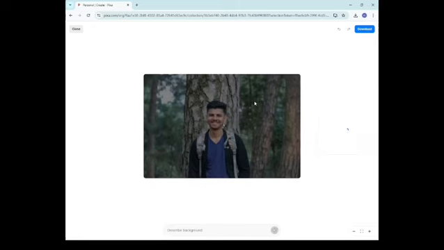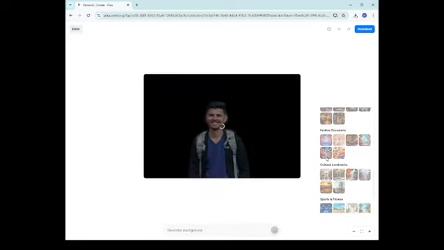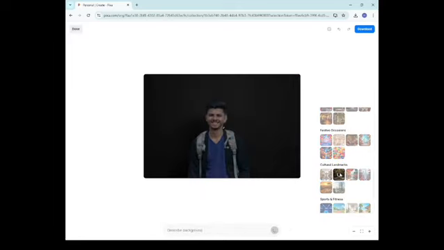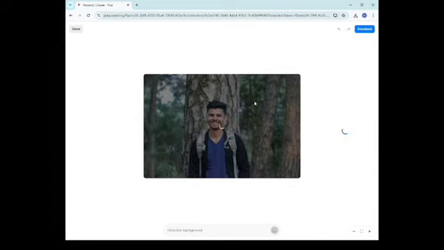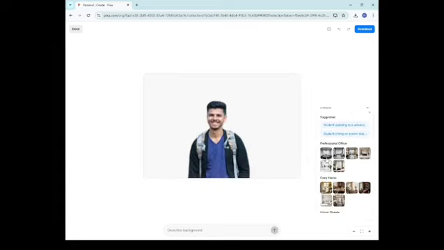Here you can change the background. You can select any background from here or you can upload your own background. But I want a clean background, so I will select a white background.